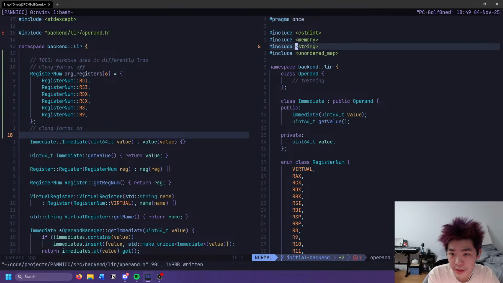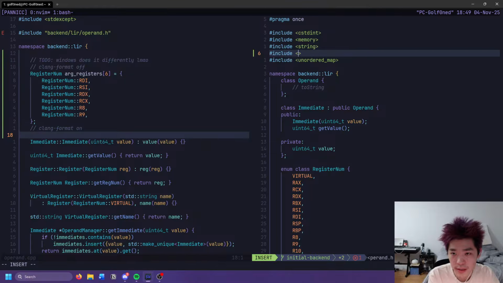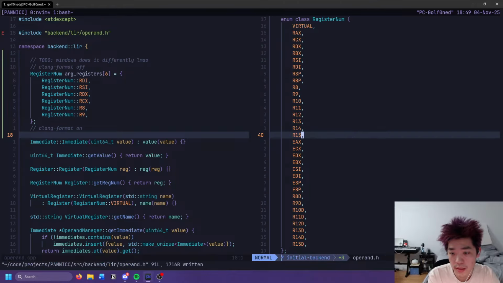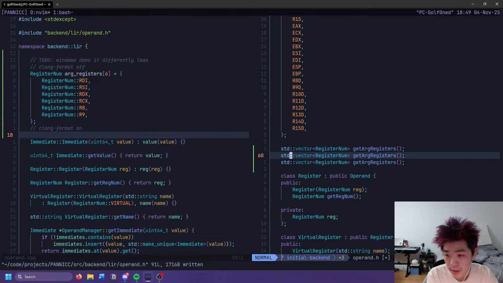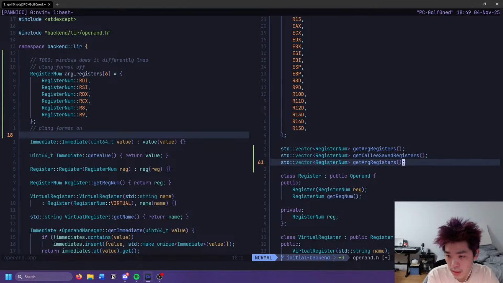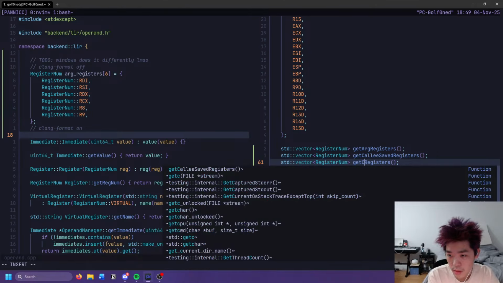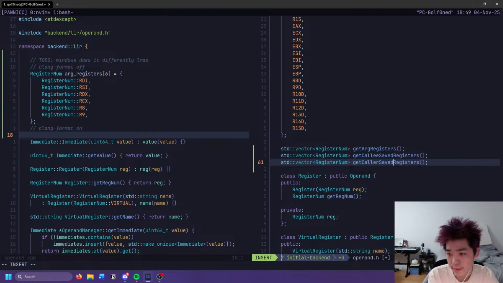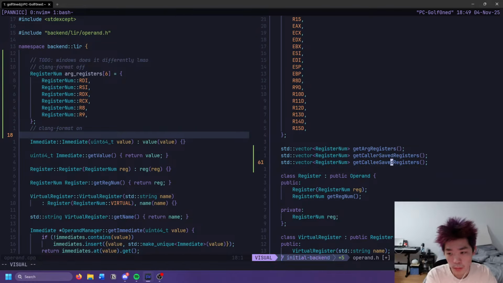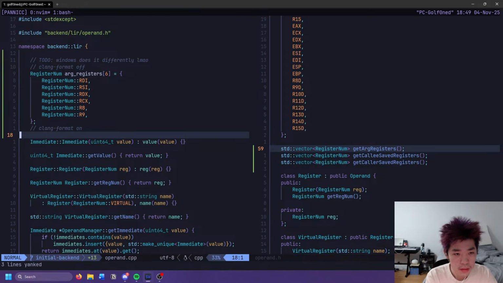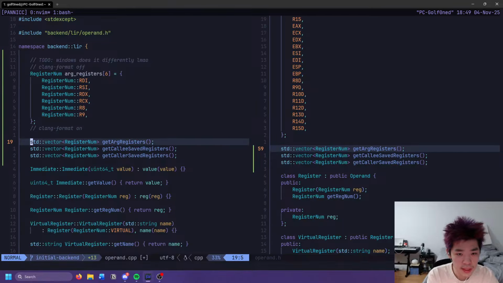We need to include vector. Whoops. Why don't I have vector here? Oh right, I don't import anything here. Okay, so we want arg registers, and then we want callee saved, and then caller saved registers. Okay, I think that's the big pile. Do we invert this? It doesn't matter. Okay, so let's throw this here.